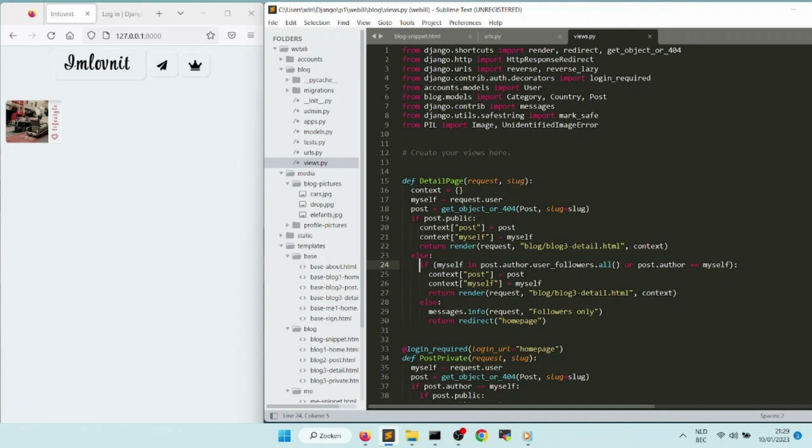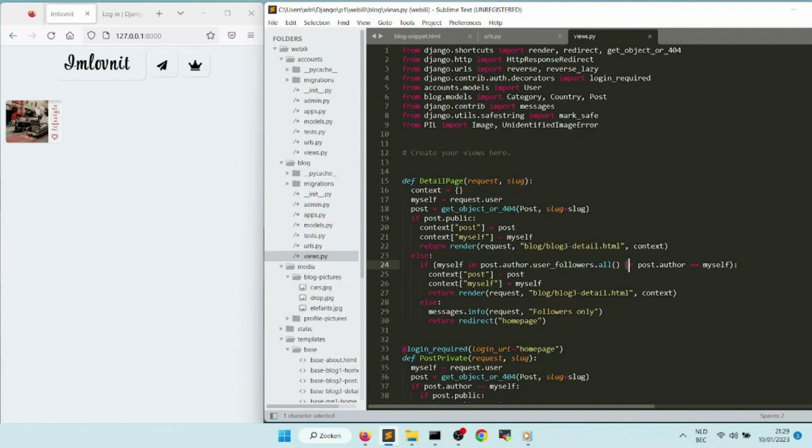A private post should only be visible to the followers of the author or the author itself. To accomplish this, we use the following statement. We retrieve a list of all the followers of the author, which is possible on many-to-many fields of an object, and check if myself, the user trying to visit the page, is in that list. And we check if myself is actually the author of the post. If one of both checks is true, we can let the user pass and see the page by again returning the post and myself to a render of the detail page.